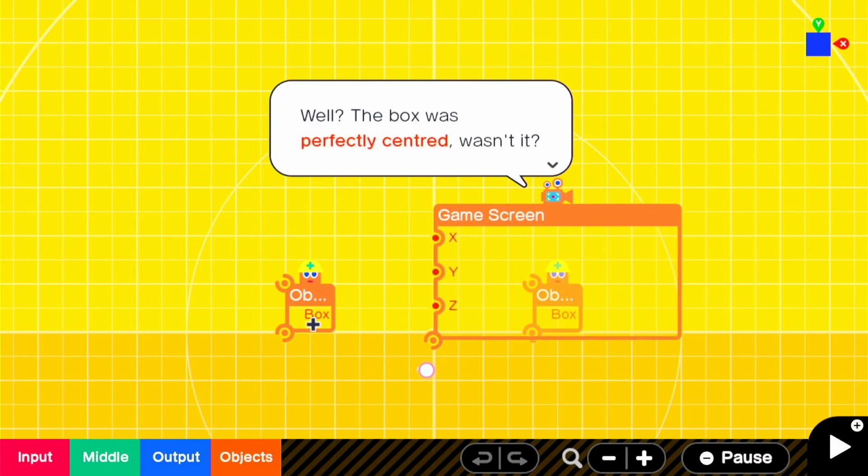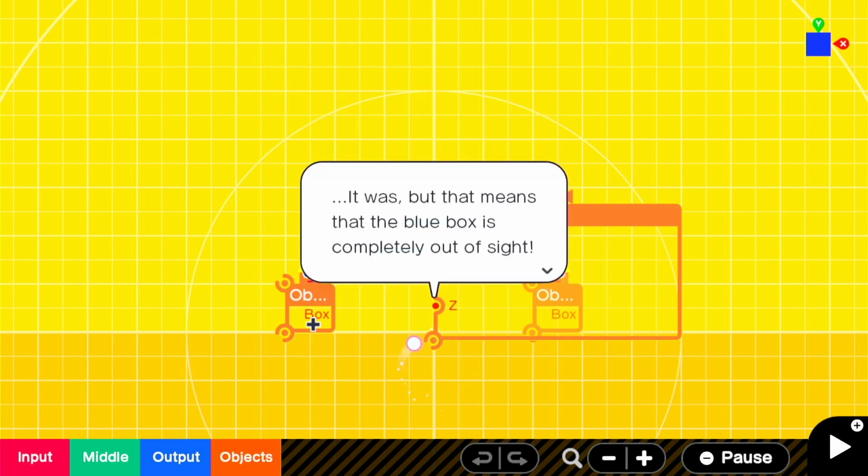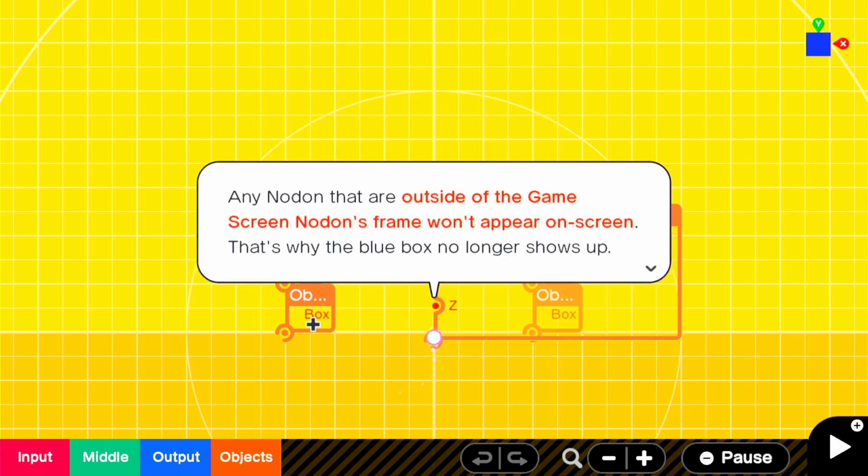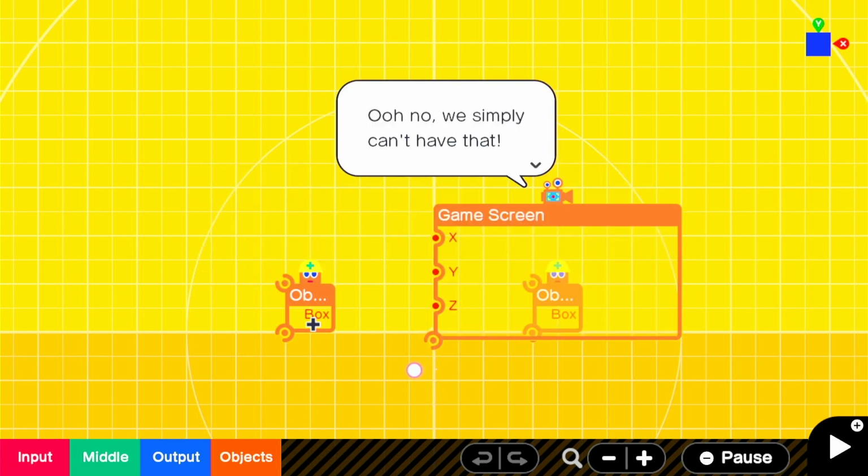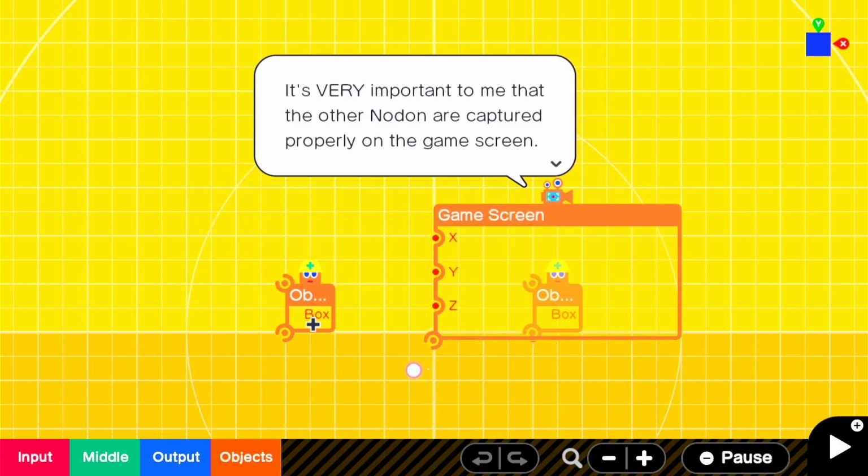Welcome back. Well, the box was perfectly centered, wasn't it? It was, but that means the blue box is completely out of sight. Any node-on that are outside the game screen's frame won't appear on screen. That's why the blue box no longer shows up. Oh no, we simply can't have that. It's very important to me that the other node-on are captured properly on the game screen.